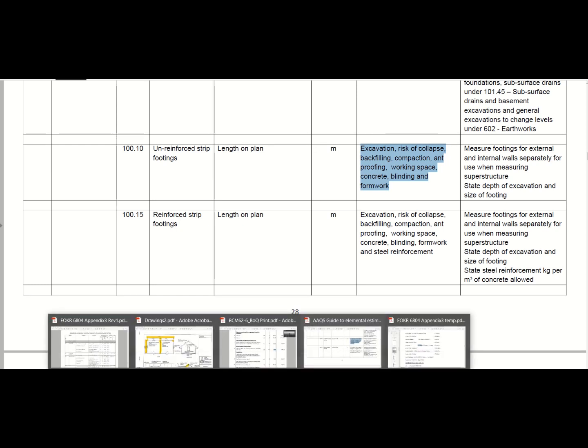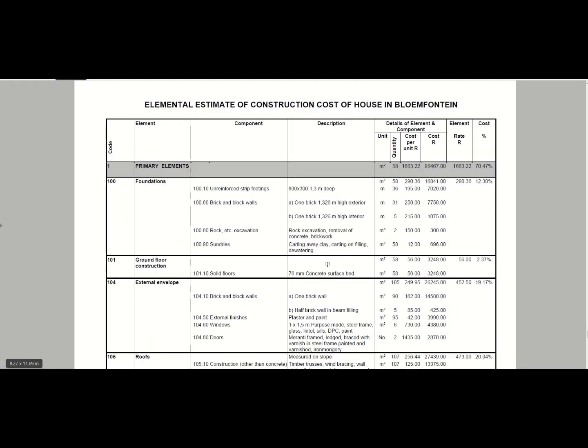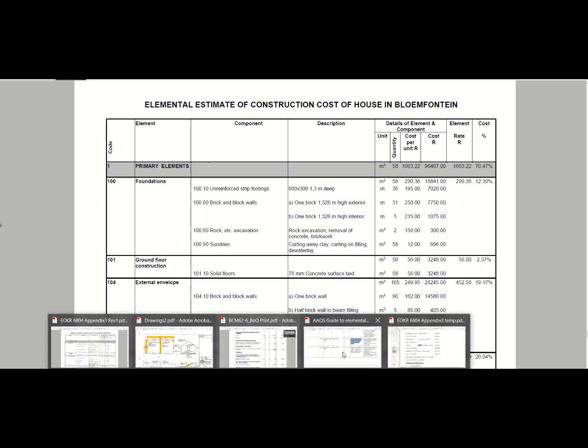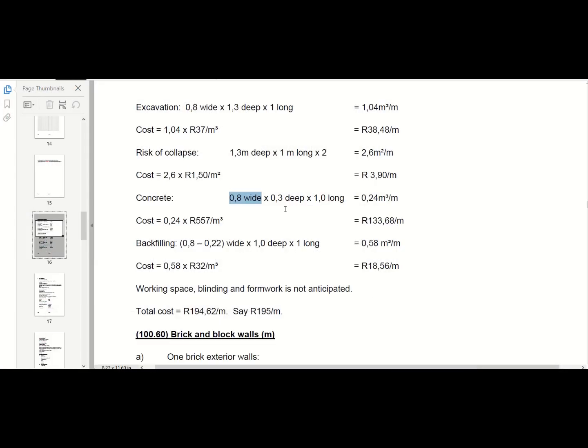Okay, so let's go back to our estimate, sorry, to our calculation. Then that's a concrete 800 millimeters by 0.3 times 1 meter long. Okay, so it's 0.24 cubes per meter in this instance, times your rate. Concrete is these days 2,400, so you will see there's a big difference in the rate. Then we've got backfilling.